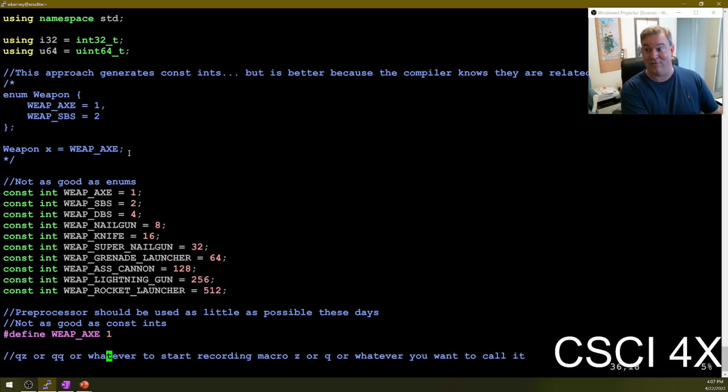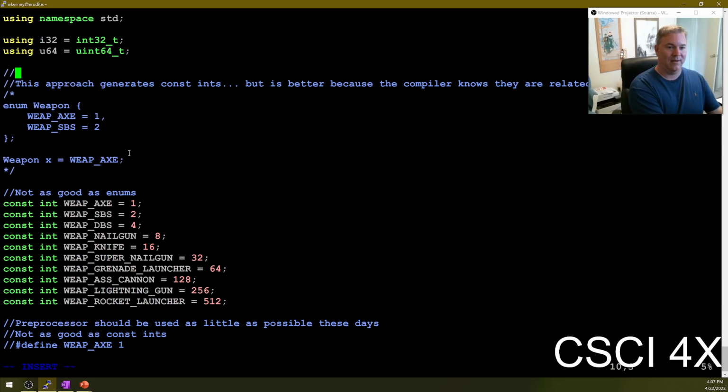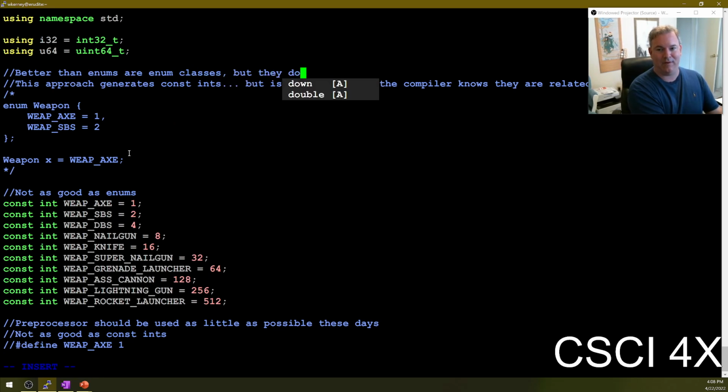No, it's dangerous. It's super dangerous. Just don't use it. Enums are better than this. There are 4 different ways of doing this, by the way. I'm going to order them from top to bottom. Better than enums are enum classes, but they don't like being ints at all.